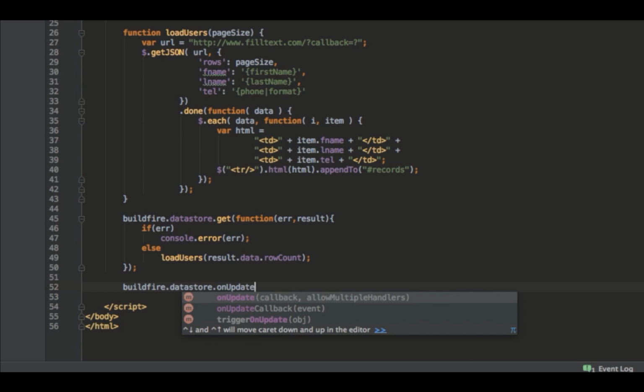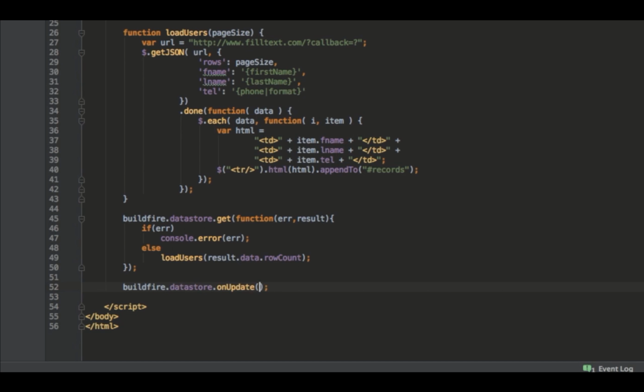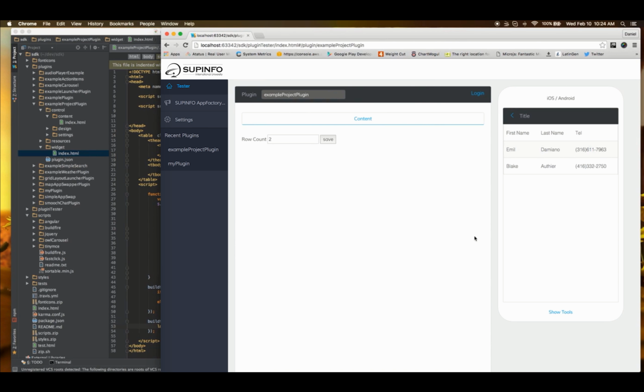buildFire.datastore.onUpdate. Okay, that's the trigger that occurs whenever there's a save on the data store. The widget is automatically notified about that. So right here there's a callback function. And there is no error here because obviously it's saved, so we just get back the result. And we just want to do the exact same thing. So let's give that a shot. So let's refresh what we have here. And then say, okay, here's 5, save. Notice that it loaded 5. Now we do 10 here.